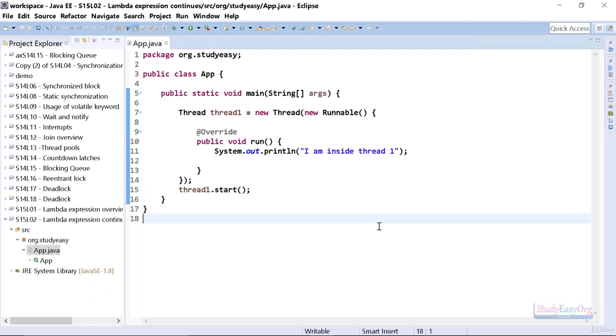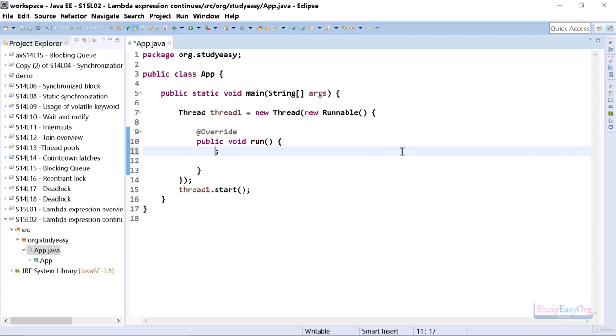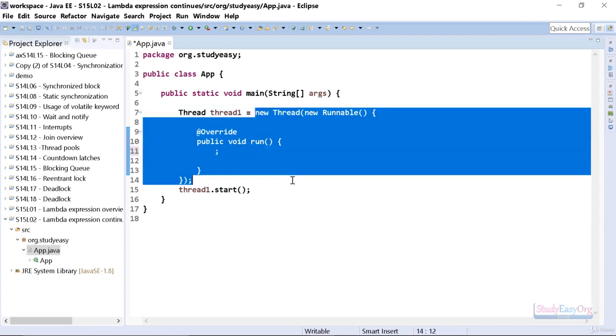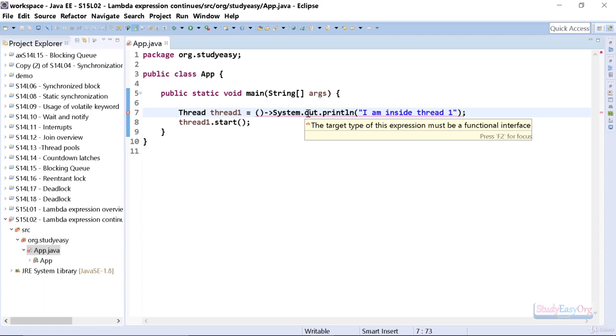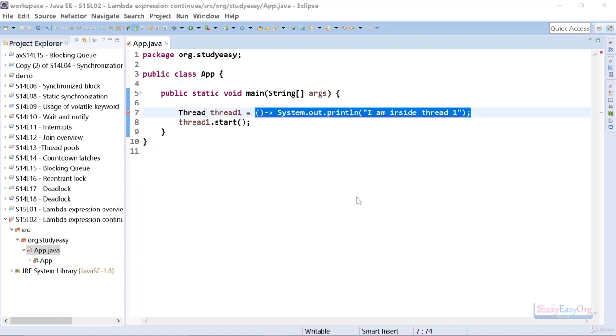Now in order to convert this, pretty simple, we will simply cut this statement from here. We will get rid of any of this stuff inside here, and simply make use of a pair of parentheses, lambda symbol, and pass on our statement. And I guess there is some kind of issue. Now what is the issue?